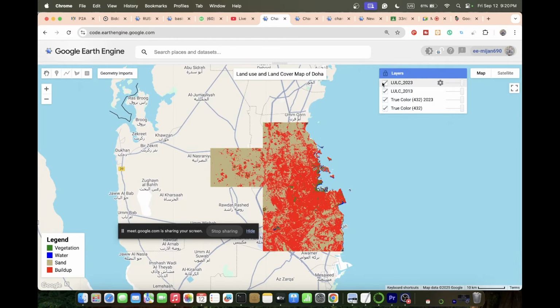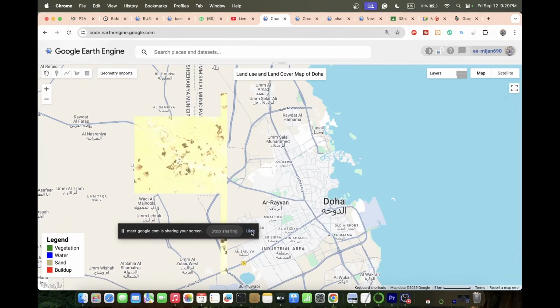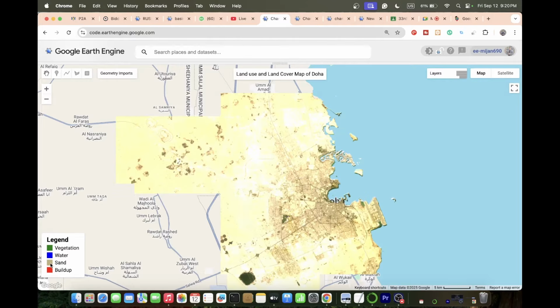Okay, we try to create this 2 decade land use, land cover map. If you check here, I try to classify it, mainly vegetation as a green color, water body as blue color, sand land as this type of gray color, and built up as one kind of red color. I just try to classify this type of land use, land cover for the 2 decades.